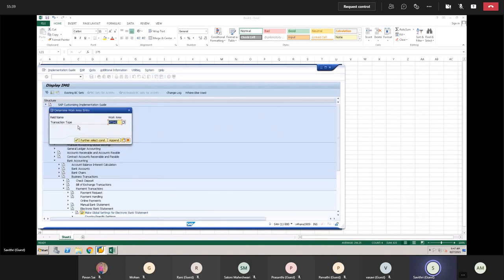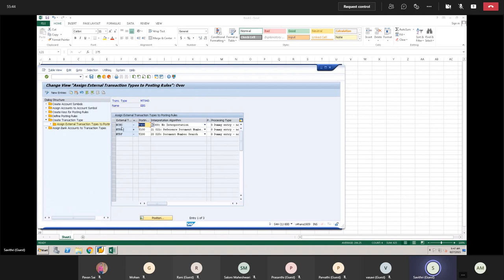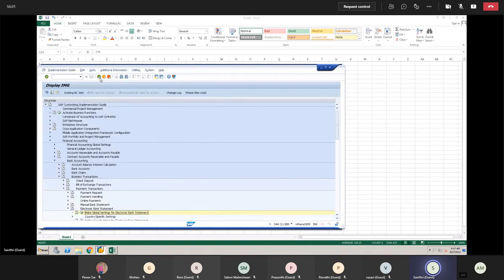We come here and we will link our BTC codes with posting rules. So whenever the system sees this extraction, this BTC code, it will call up this posting rule for Y400, and it will post the general entries. So we'll try to create the same thing in our system, and tomorrow, on Monday, I will try to load a bank statement and check how the system behaves.